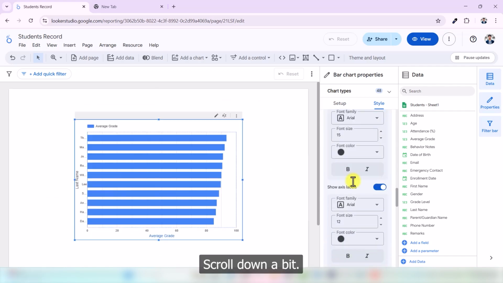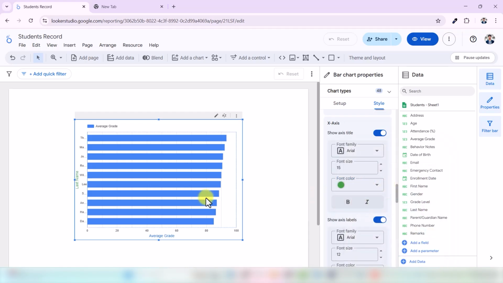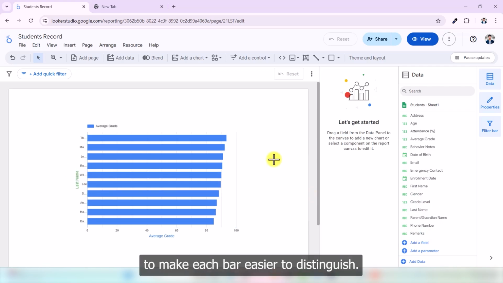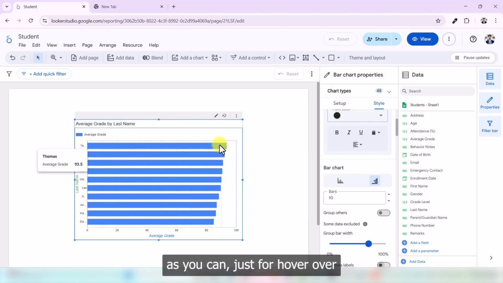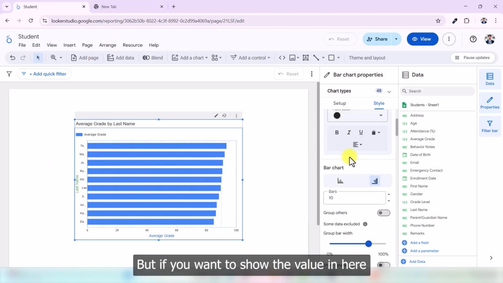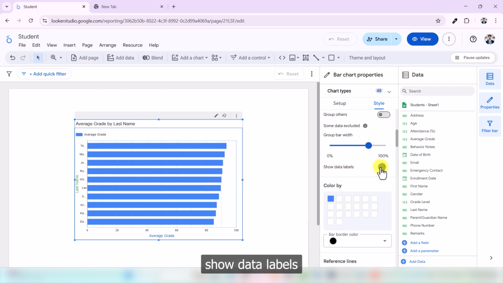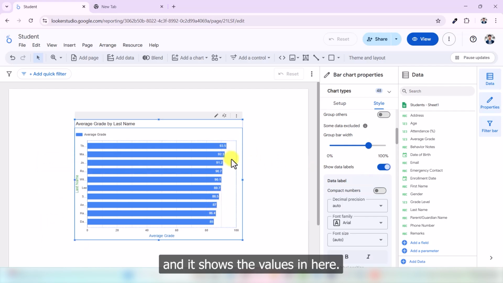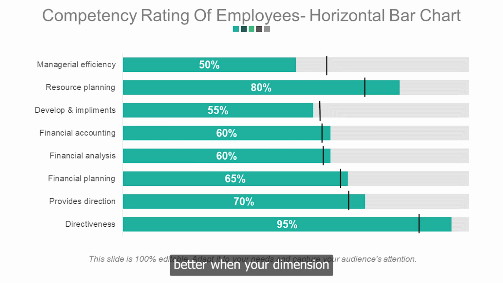Scroll down a bit and you can change the color from here. And for example, you just want to go with the green one. And here you can see it has been changed to green. Use contrasting colors to make each bar easier to distinguish. And for example, if you want to show the values in here, as you can just hover over, it shows the value as well. But if you want to show the value in here, so you can just click in here, show data labels, and it shows the values in here. So you don't have to hover over to each one. Horizontal bars often work better when your dimension has long labels like full course names.